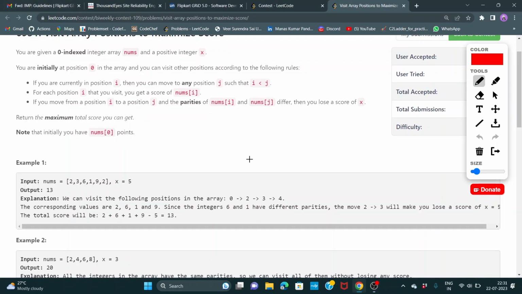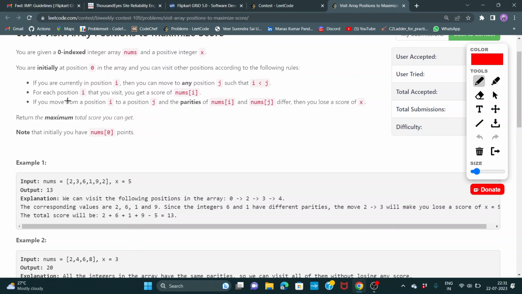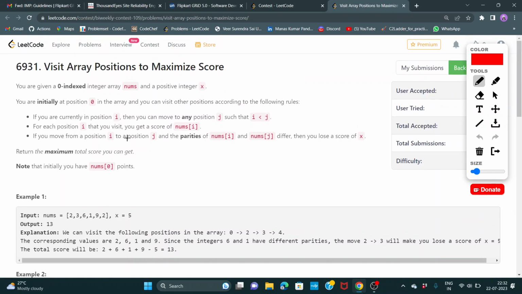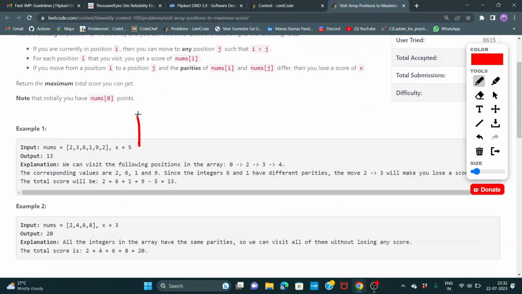Hi everyone. Today I'll discuss the third problem of today's bi-weekly LeetCode contest, and let's first understand the problem statement. You are given a zero-indexed array and a positive integer. Let's just take this example only.